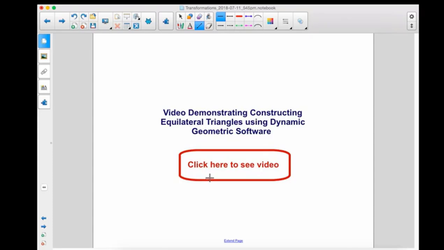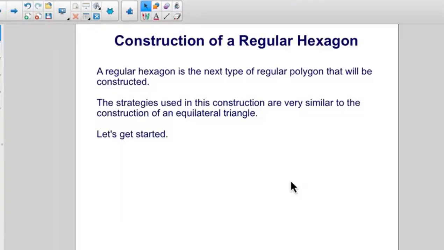Click here to see a video demonstrating constructing equilateral triangles using dynamic geometric software. A regular hexagon is the next type of regular polygon that will be constructed. The strategies used in this construction are very similar to the construction of an equilateral triangle. Let's get started.